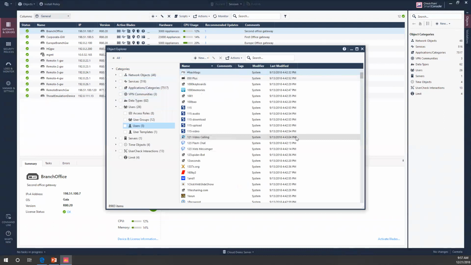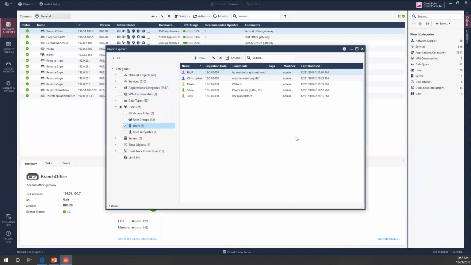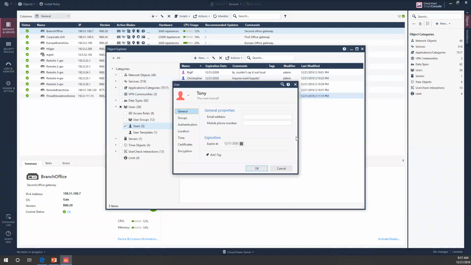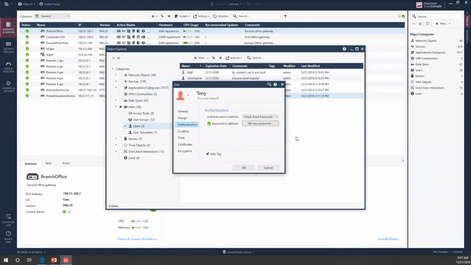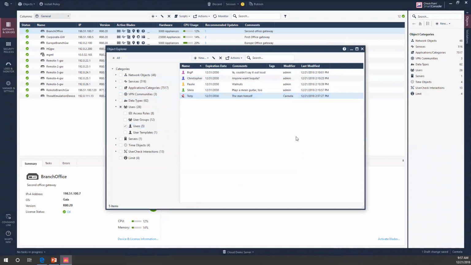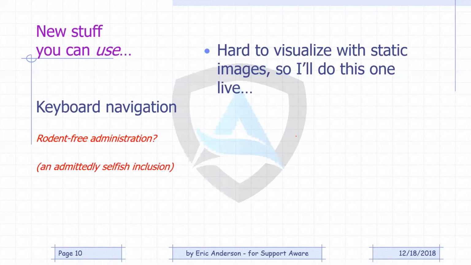And when I find the users I want and I hit space, now I'm limiting my view on the right to the users category. If I tab over and open up an individual user, hit enter, I can go down to authentication, hit tab a couple of times, hit space on the new password, and I can give Tony a new password. Hit tab a couple more times, hit enter on OK. I've just changed Tony's password without moving or even touching the mouse. I can then close that window.